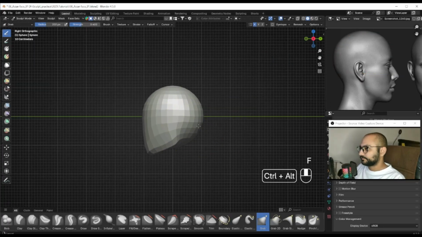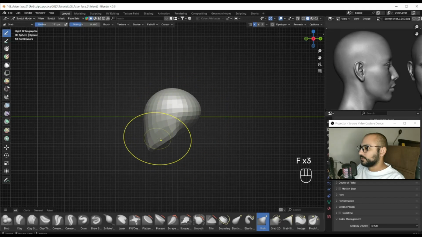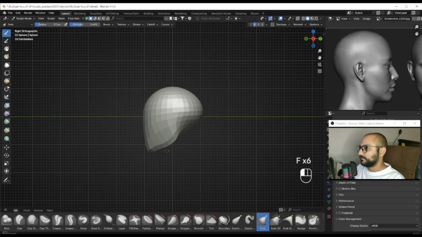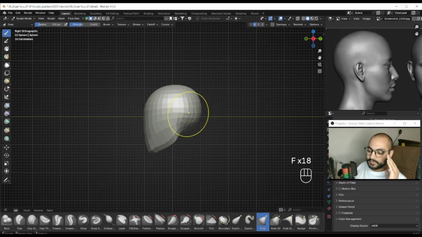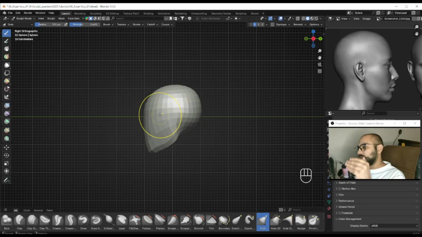Okay, so let's move this up. Let's adjust the jaw again. Yeah, I want to adjust the shape of the head as well. Okay, so just using the move brush right now, I did not add any geometry, not anything. I want to keep everything low poly. I want to be happy with the overall shape first, and then I will proceed with adding more geometry.